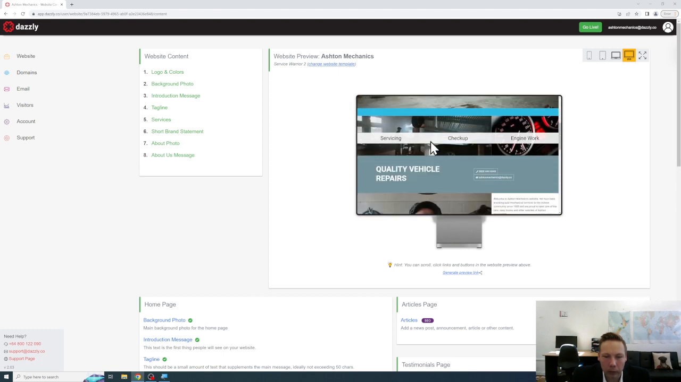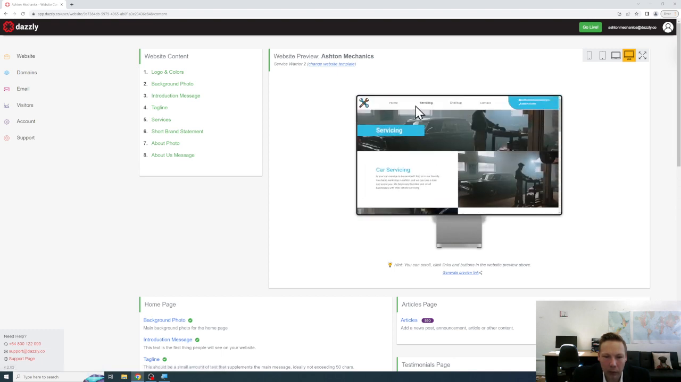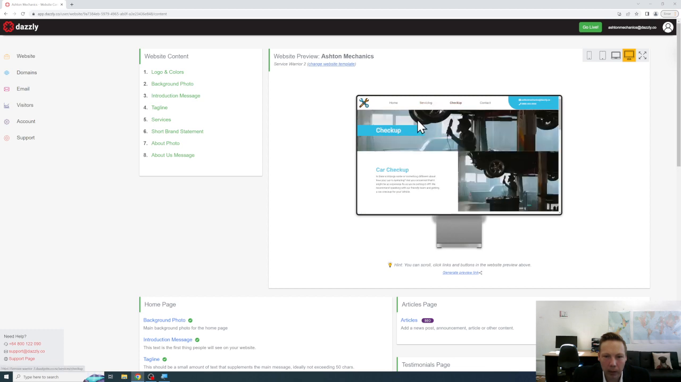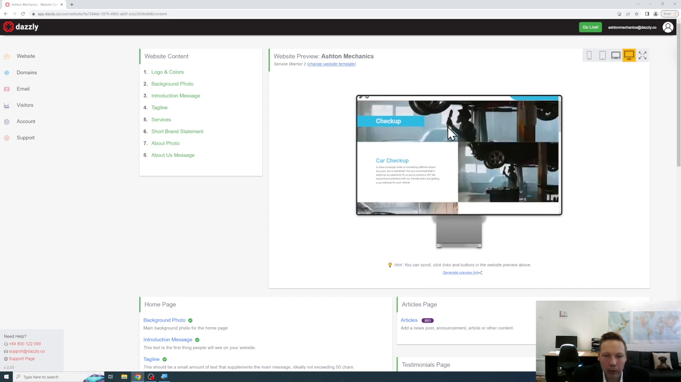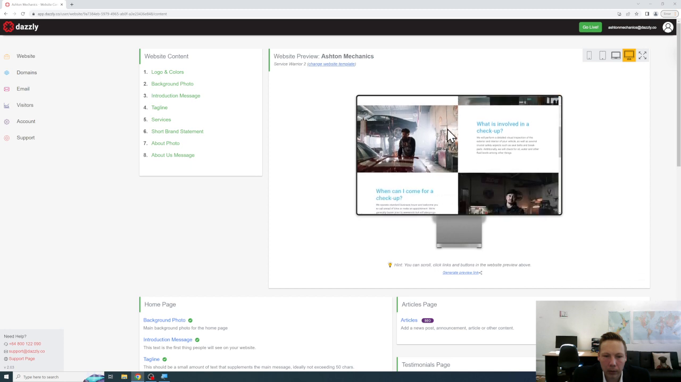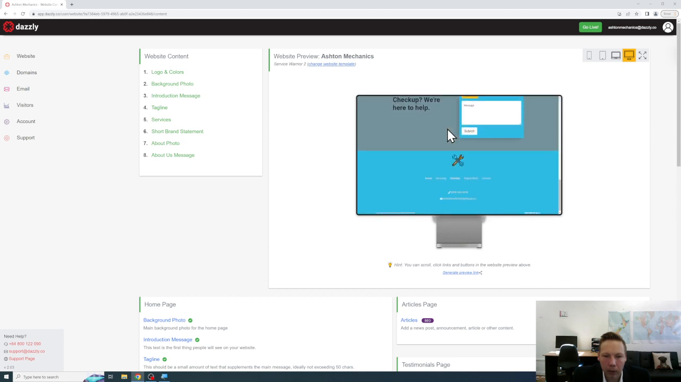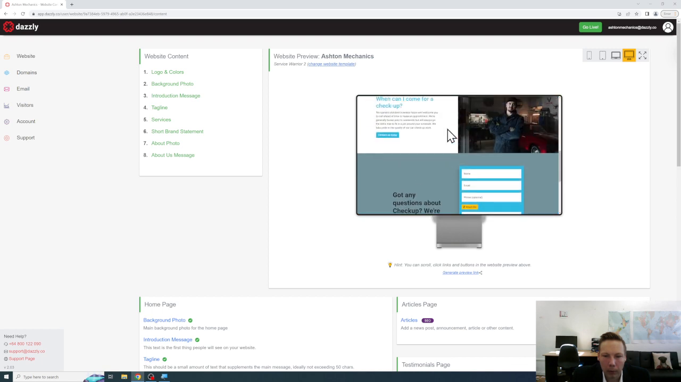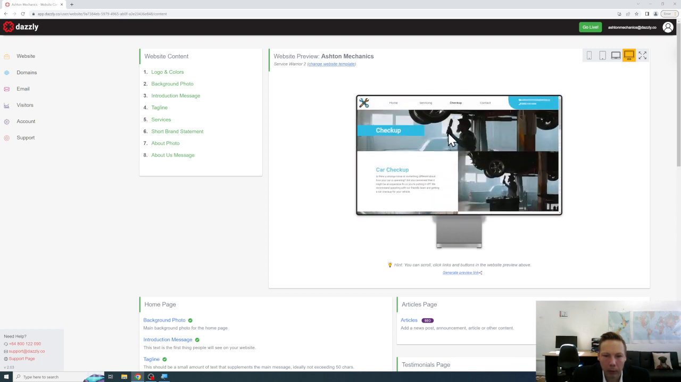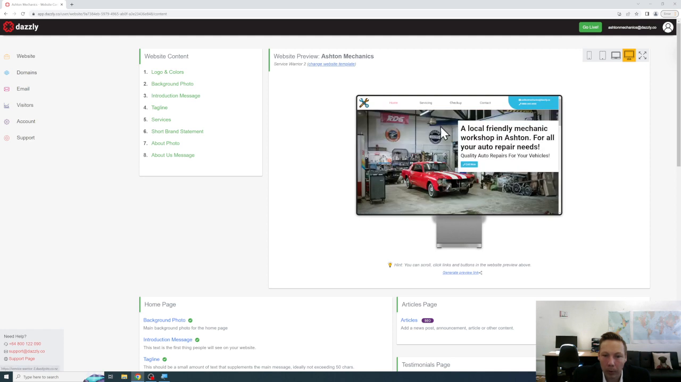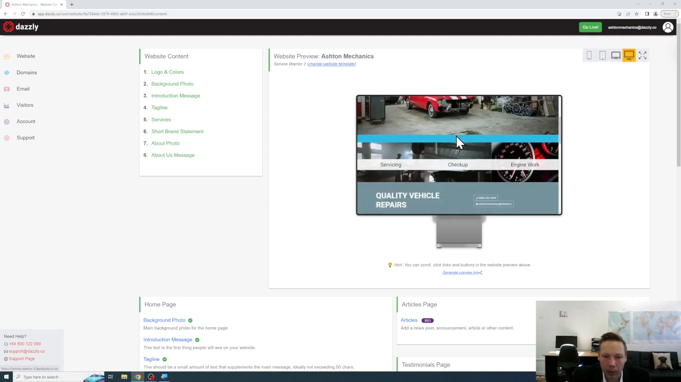Let's jump through to the servicing page. We've seen that one, so we'll go to checkup, have a look how that came out. It's looking alright. Some nice images in the same style, which is very helpful. But of course you can go and take some images inside your mechanic's workshop or your building site or whatever your small business happens to be.